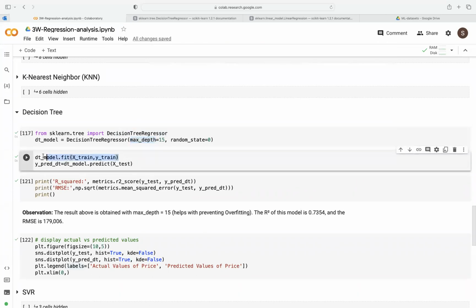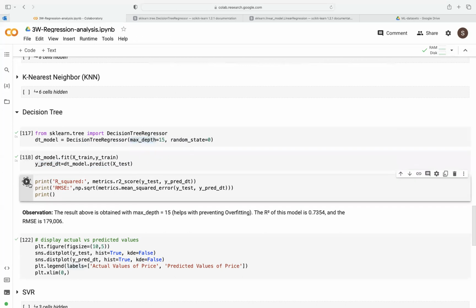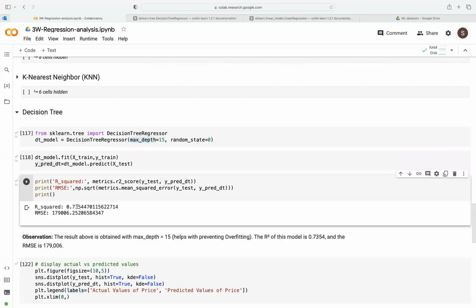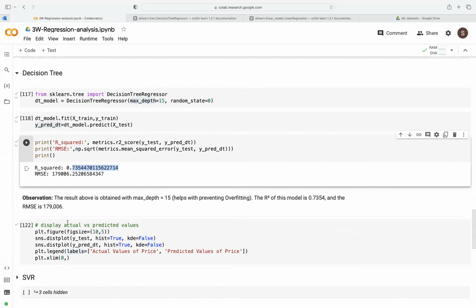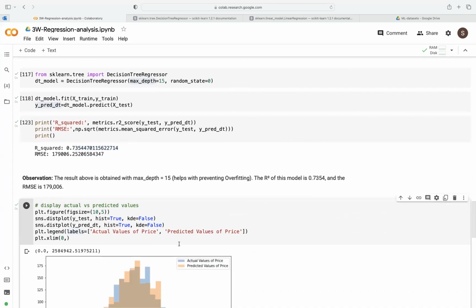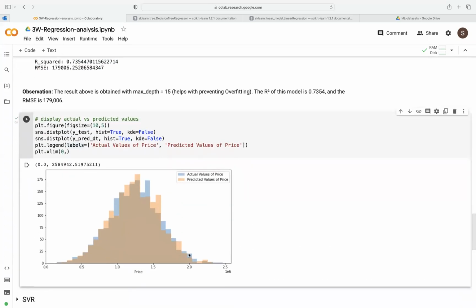Now that we've done that, we fit our model using the .fit method, and then we predict on the test set and store the result in the variable y_pred_dt. And then we evaluate this. You can see our R squared here, compared to ridge and linear, is slightly lower, but also higher than KNN. We can also display this using a histogram here.